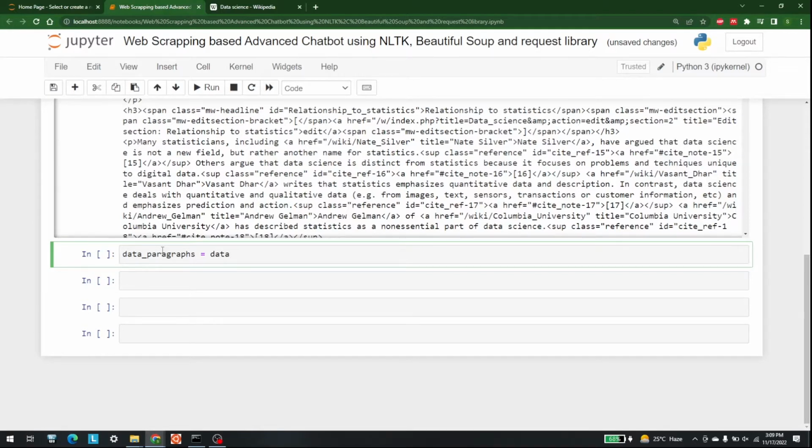So for that, let's do data dot find underscore all, and here I'm going to write P. Let's do that. And what is the next step? The next step is to actually get the complete text of the data and make sure that it is in the lower format.